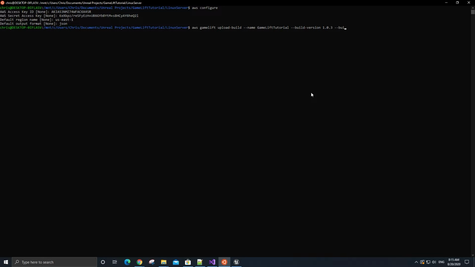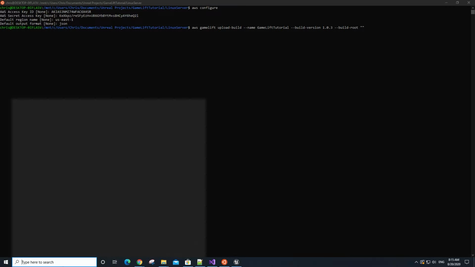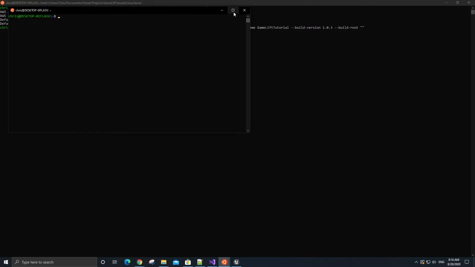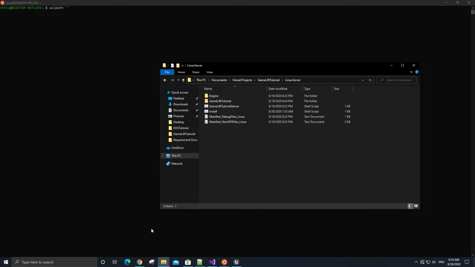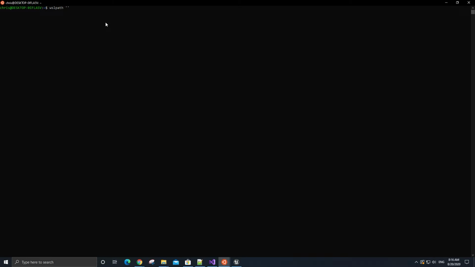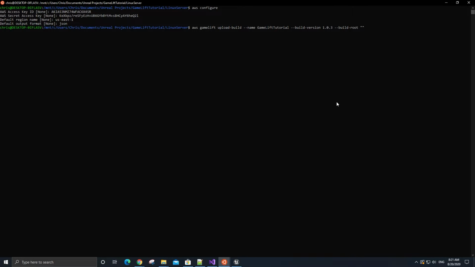The next parameter is going to be --build-root. Now I'm going to enclose the value for this parameter in quotes, because I know that the path of my package Linux server build contains spaces. If it doesn't contain spaces, then you probably don't need quotes, but I do. Now the path once again has to be a Linux readable path, so what I'm going to do is open up another instance of Ubuntu, and I'm going to run the wslpath command and then pass in quotes, going back to File Explorer, I'm going to copy the path of the Linux server directory in our local project directory, go back to the Ubuntu terminal that I just opened up, paste the path, and press enter. Now copy this new path returned from wslpath, go back to the Ubuntu terminal where we were typing out the aws gamelift upload-build command, paste the path in that pair of quotes, and let's move on.